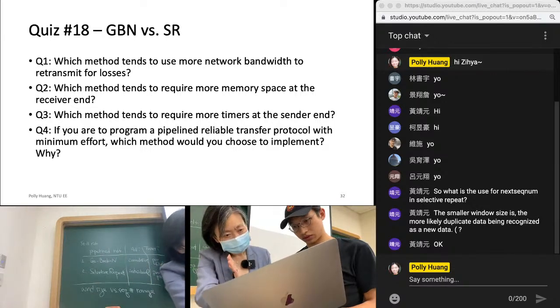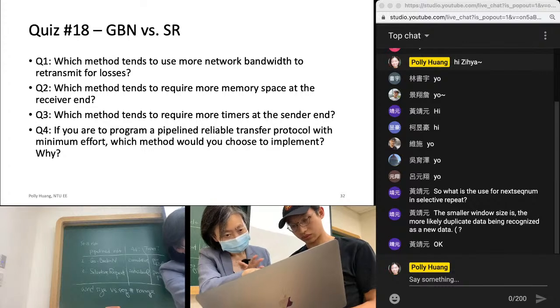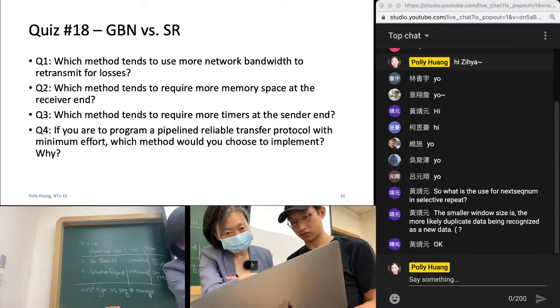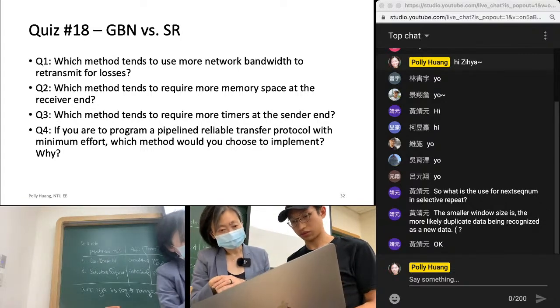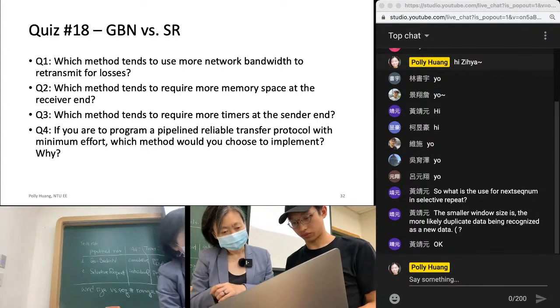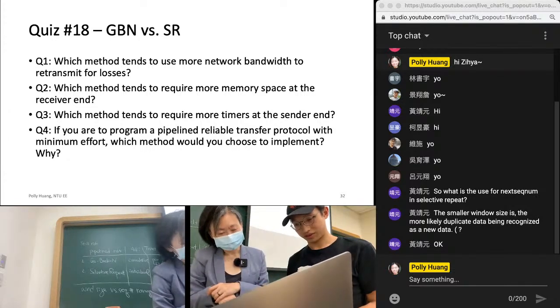If the ACK we receive is the lowest, smallest, earliest yellow, then base now will be here. Base will be moved to the next one. If this one is acknowledged, the next base will be here, to the next unACKed sequence number. Okay. Thanks.